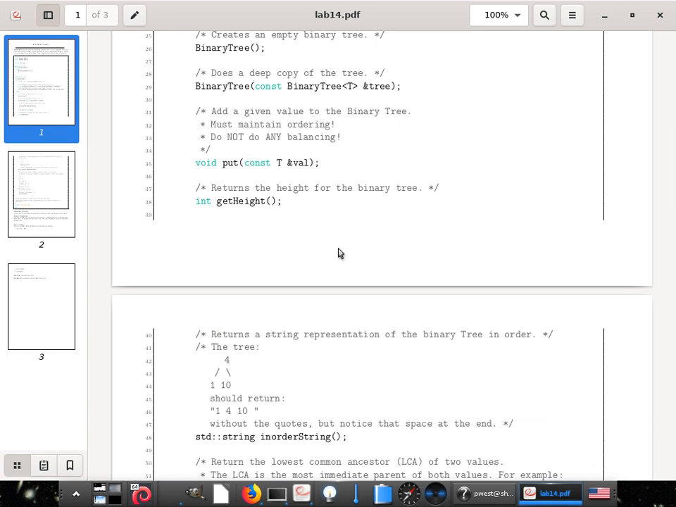Height, return the height of the binary tree. I talked about what height is. Well, now we've gone through 2 different ways to go through a tree, so hopefully you can come up with an idea.